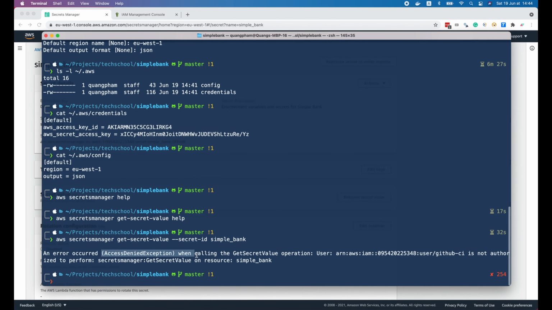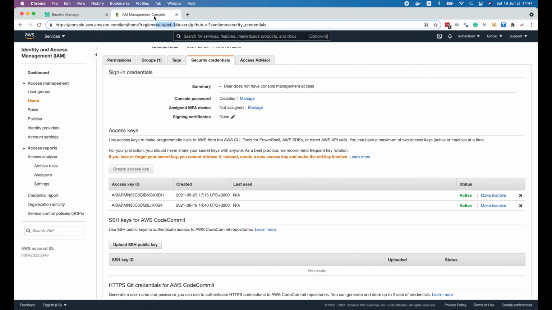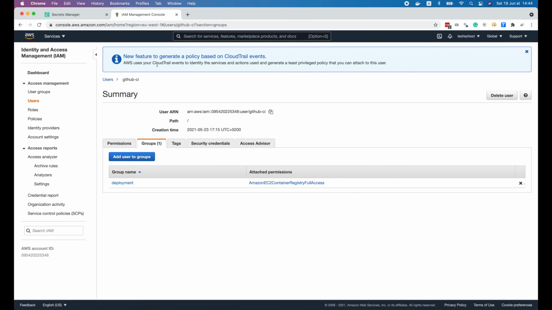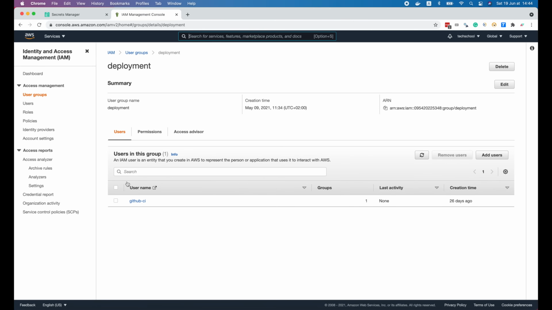The GitHub CI user is not authorized to perform this request. That's expected because we haven't granted permissions to allow this user to get the secret value yet. In the IAM page, we can see the GitHub CI user is in the deployment group, which only has permission to access the Amazon ECR service. What we need to do now is to give this group access to the Secret Manager service as well.